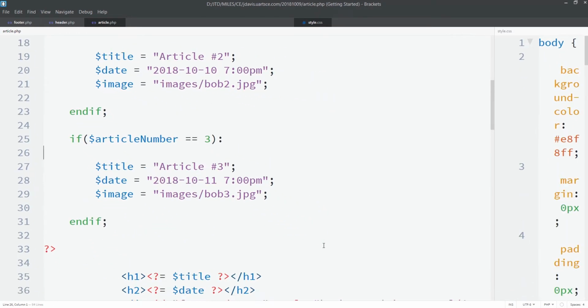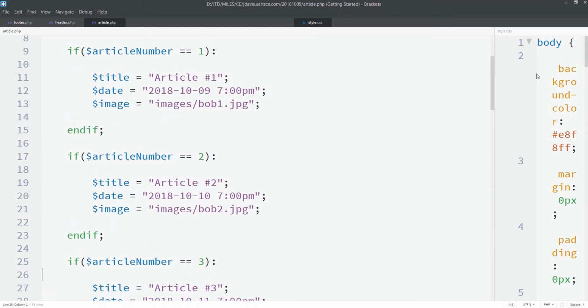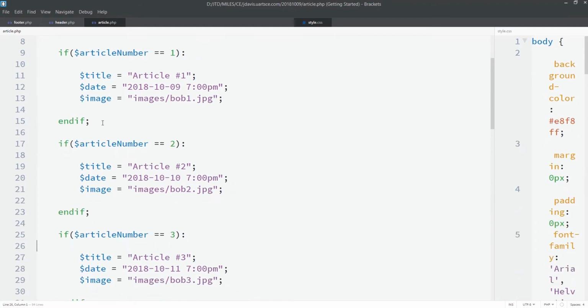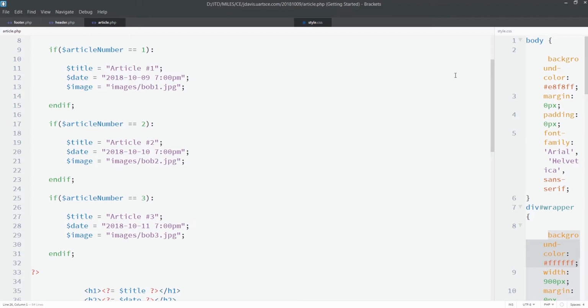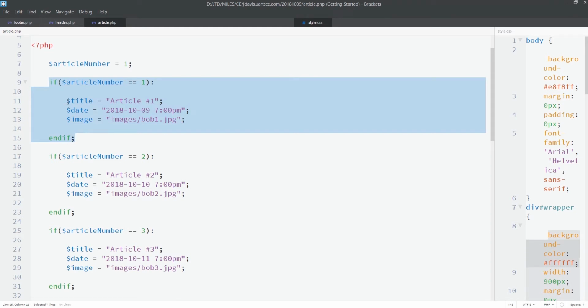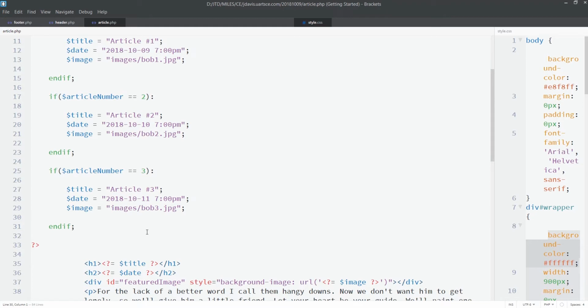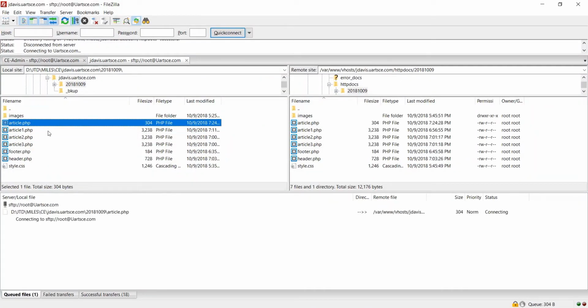Let's zoom out on this a little bit, just so you can kind of see the whole thing all at once. But yeah, we have article number is equal to 1. It's referencing that and saying, hey, if article number is equal to 1, then this is the title, date, and image. If article number is equal to 2, then this is the title, date, and image. And if article number is equal to 3, this is the title, date, and image. So before we move forward, let's go ahead and save. I'm going to upload this to my server.